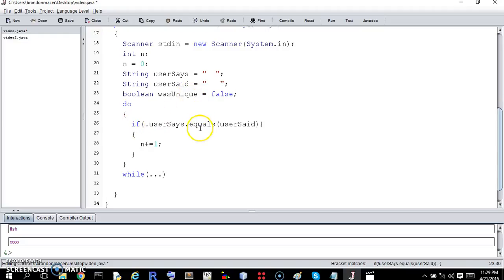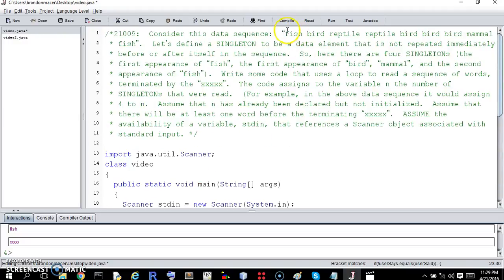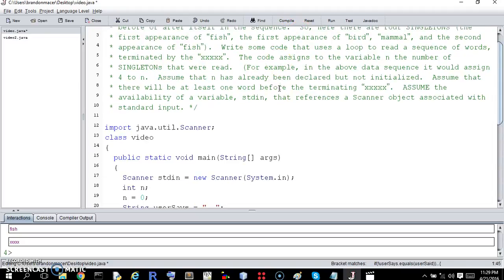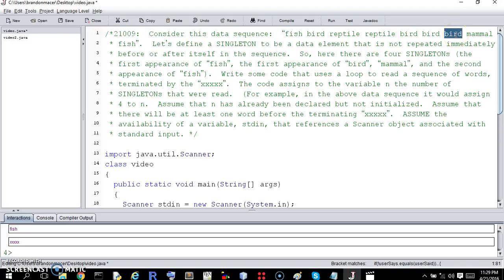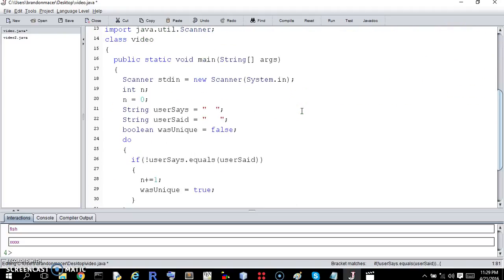Now, if the user says does not equal, so it does not equal, then this value is unique. So we're going to say that was unique becomes true. Now, there's three cases here that we want to have happen. In one case, the n will be increased by 1. In a second case, it will be decreased by 1. And in a third case, nothing will happen. The third case being this third bird. But let's talk about the second case.